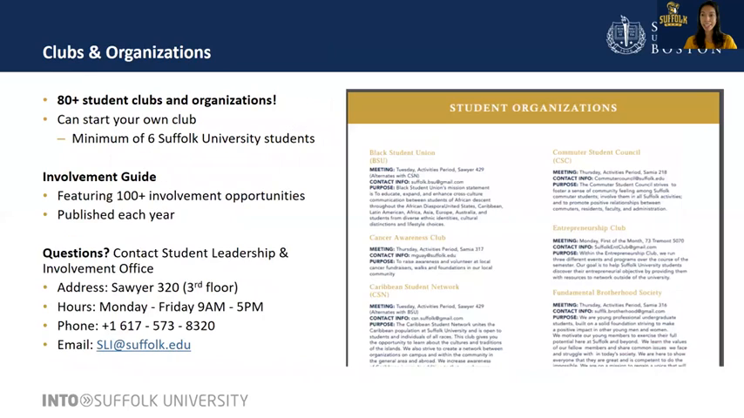But I did want to highlight some of the clubs and organizations that you can join. When I was a university student, I was part of not one, not two, not three, but four student clubs my first year. That was because I wanted to make new friends. I wanted to have some hobbies, something fun to do when I wasn't studying. And I wanted to learn about new cultures. So I highly recommend that during your first year at Suffolk, you join at least one student club.